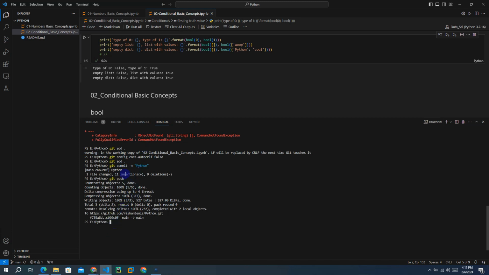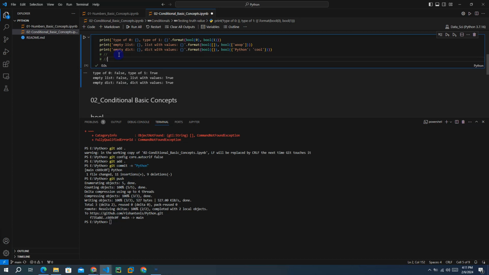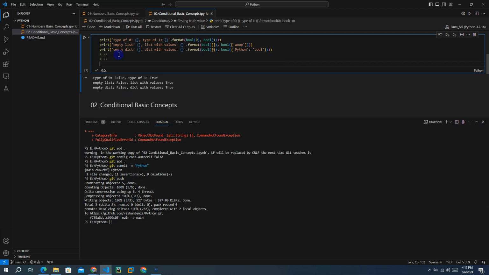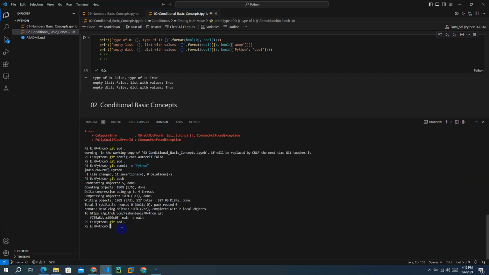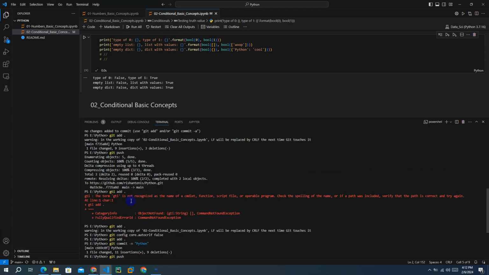Let's see again if there is any warning. Then git edit. You see there is no warning like before. So this is how you will fix that warning with this command. Thank you.